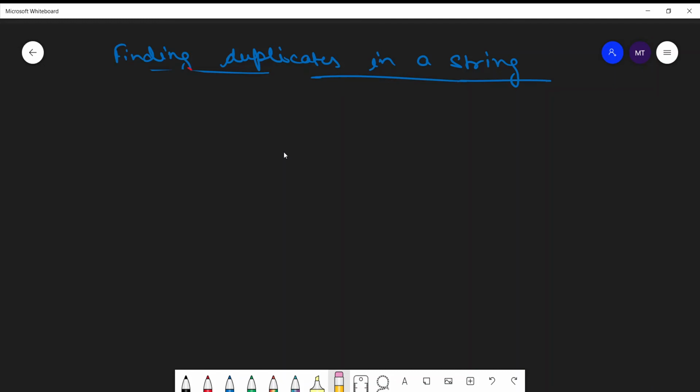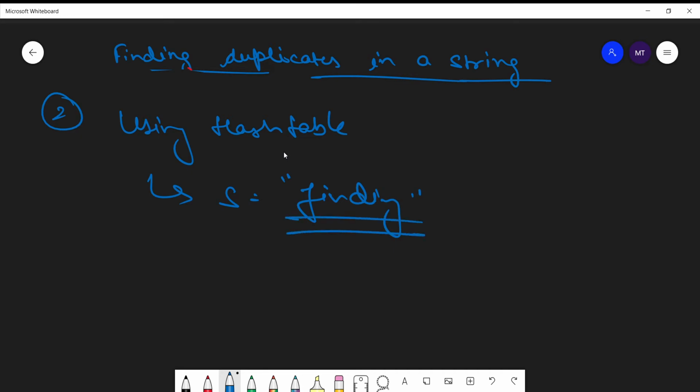Hey guys, welcome again. Now we will solve this problem with another approach, that is using a hash table. We had our problem string s that was "finding". In "finding" there are six characters, some of which are repeating themselves, and we have to find out which characters are repeating themselves.